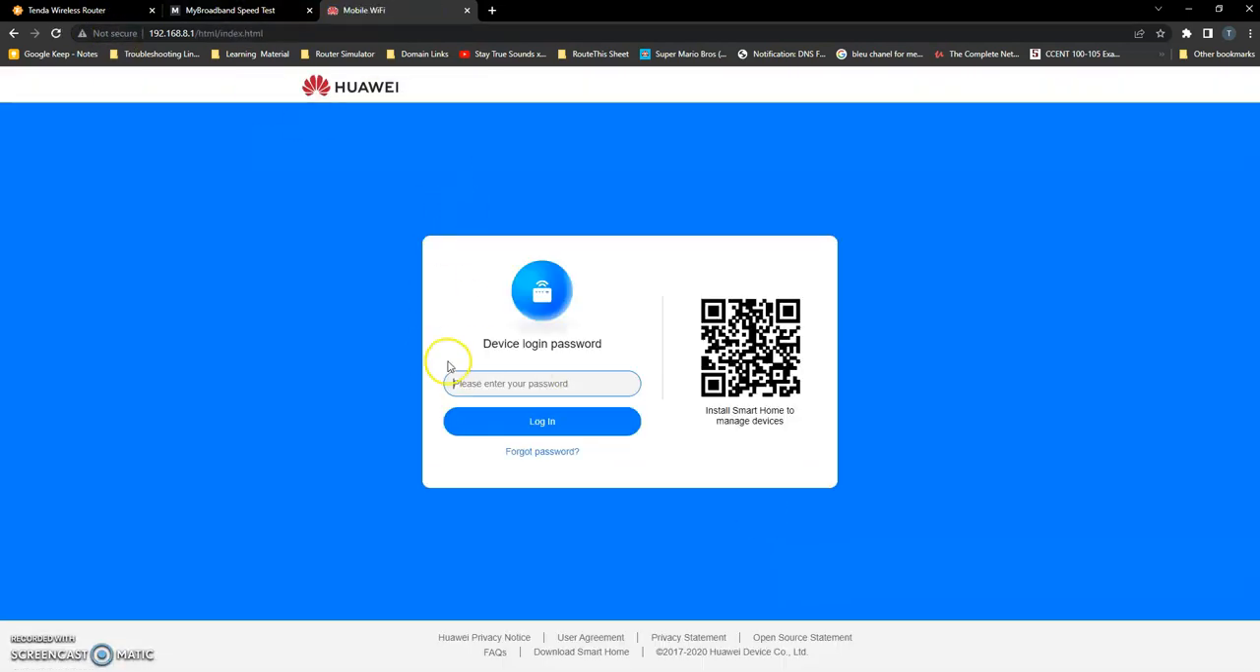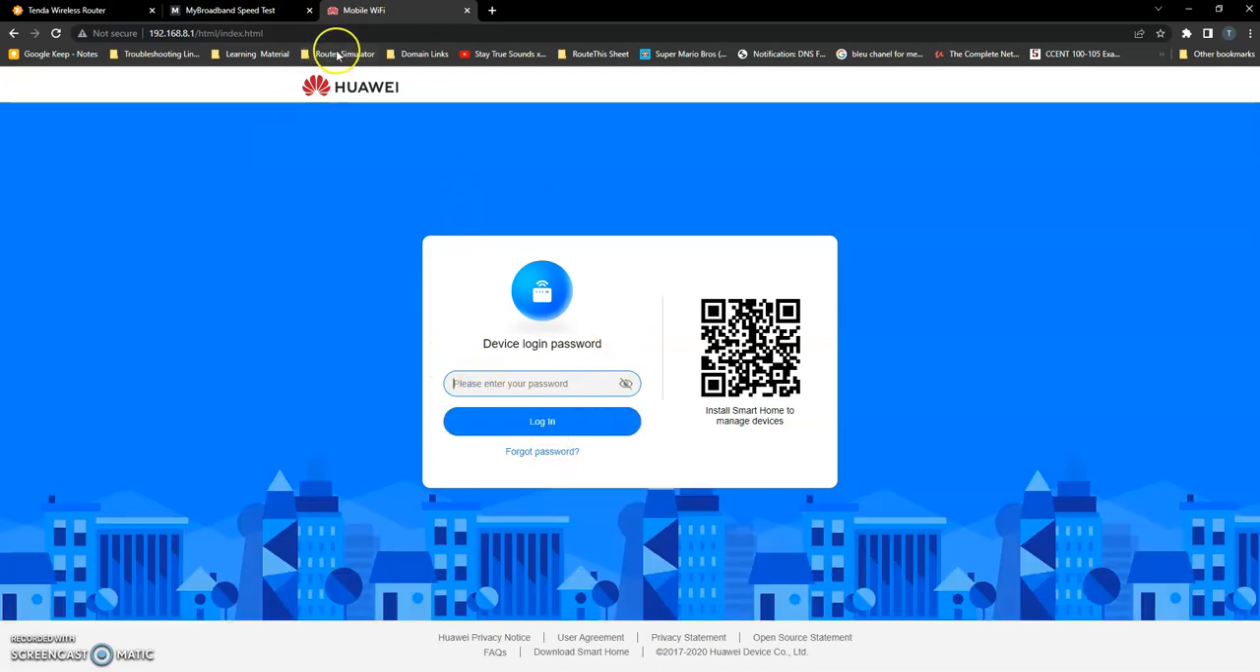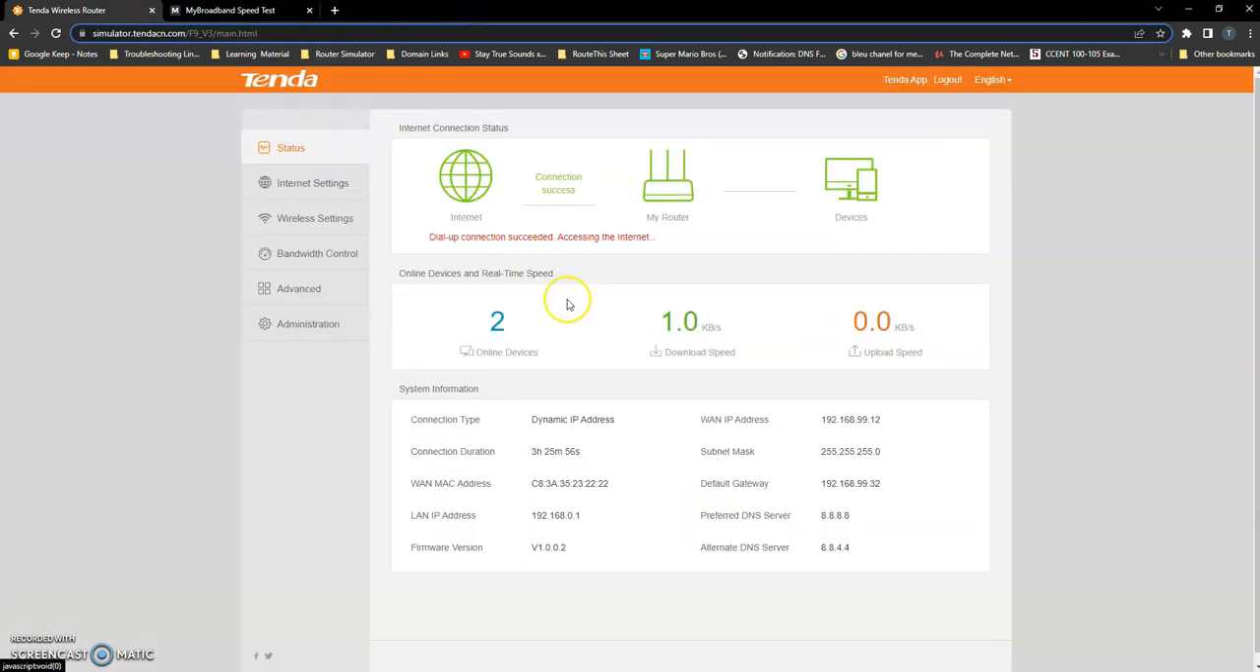See, I'm on my Wi-Fi, and then I'd have to put in the password and log in. But I'm not going to do that in this case. So, say you are logged in. The first thing you need to look at is how many devices you have connected. All right, so that would be number one.